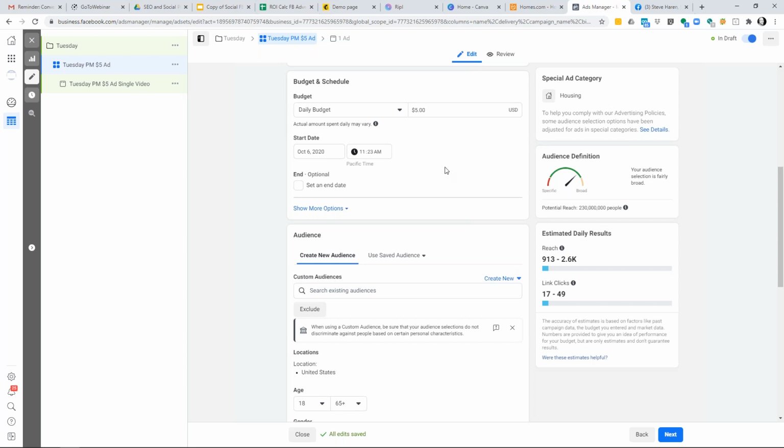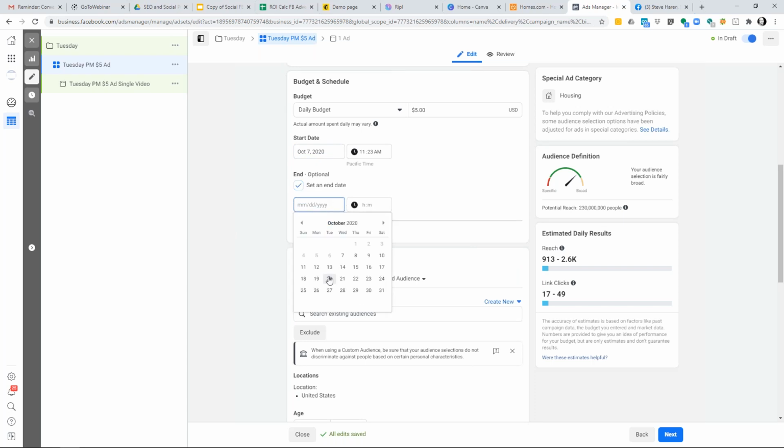I can either start this today for $5 a day and run it until whenever I turn it off, or I can set a start and end date. Let's say I want to start it tomorrow, and I want to run it for 30 days, which puts us into November 6th. So now I'm going to spend $150, $5 a day, right? 30 times 5. Pretty sure I got the math right there. 150 bucks over that 30 days.